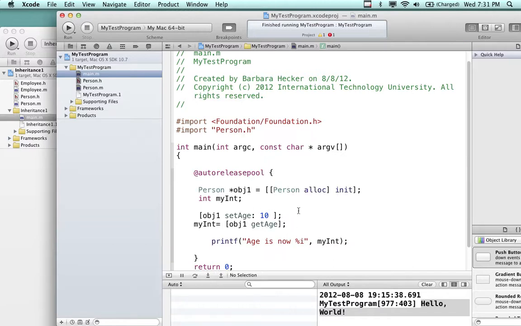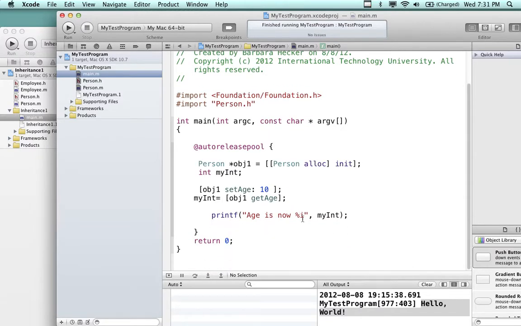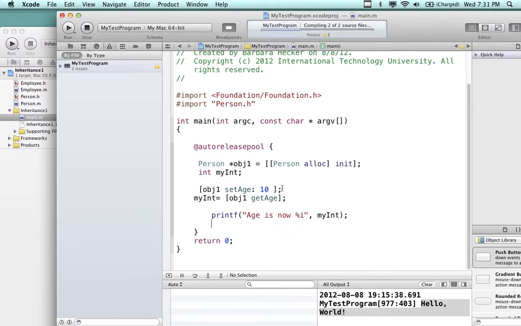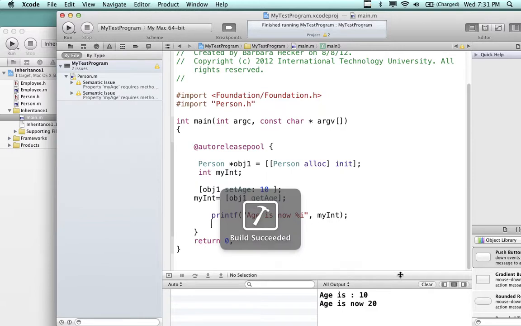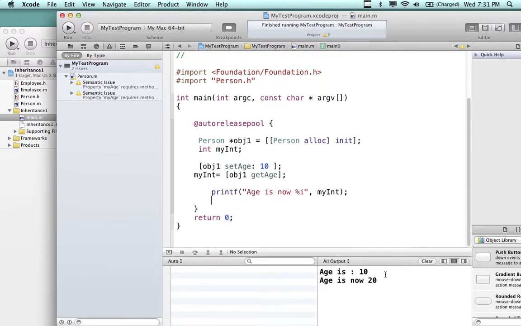What I've done is combined Objective-C with C++. So you can do scanf, printf, works. This should essentially print out, let's see if it works actually. Age is 10, age is now 20. Is this printing out? Let's see what this is printing out.